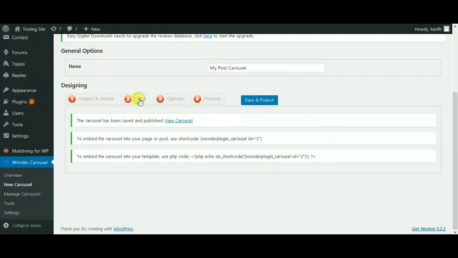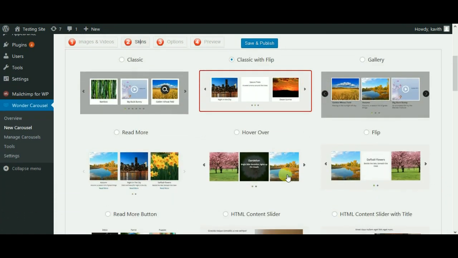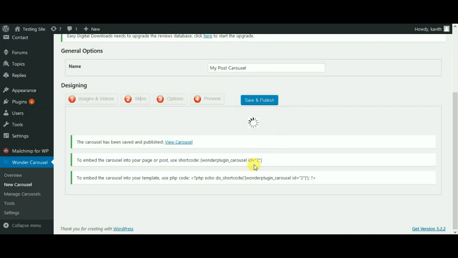You can change the skin. Click on skin, you can change it here. So I want this one, the read more one. I'll select it and say publish. I don't have to again copy this and paste the code. I can just go to the sample page and reload it, like I will show now.